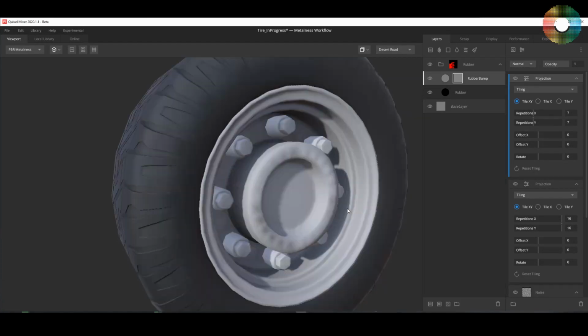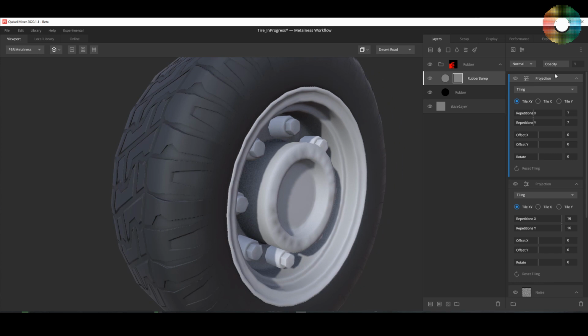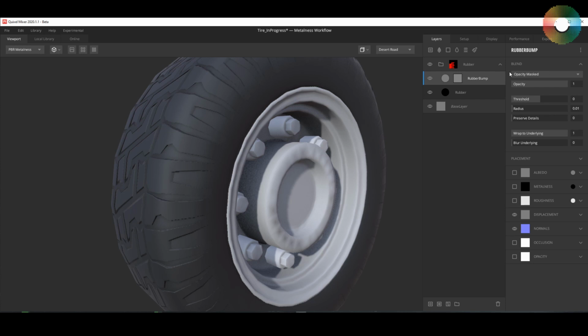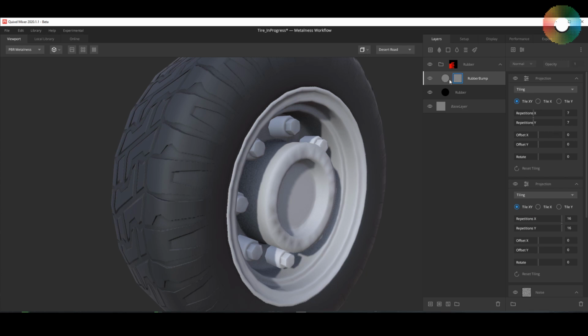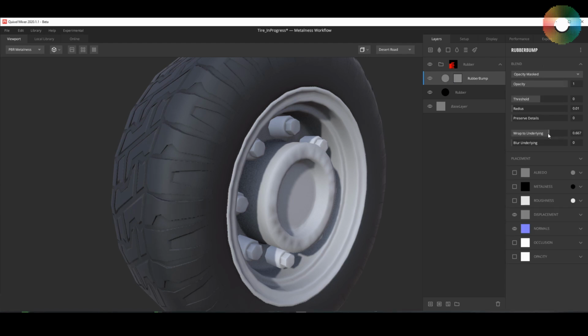So you can press 1 to go back to the material view, and it doesn't show. That is because we need to change the blend settings in the material, and you can switch between the mask editing panel and the material by clicking on the icons in the layer. So what I can change here is to take this wrap to underlying layer down so that the new mask does not wrap to the layer below it, and then change the threshold, and now you can see that the mask is a bit visible. So in this way, this threshold works as the intensity for this bump.